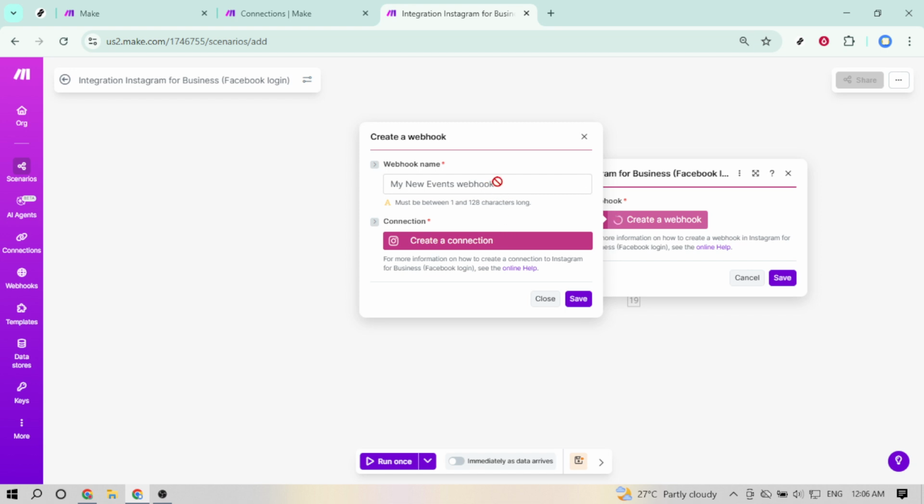Make will open a Meta authorization window. Log in, select the correct Instagram business account and its linked Facebook page, and grant the requested permissions. Only choose the assets you actually intend to automate. If your account doesn't appear, double check that your Instagram is linked to a page and that you have the necessary permissions in business settings.